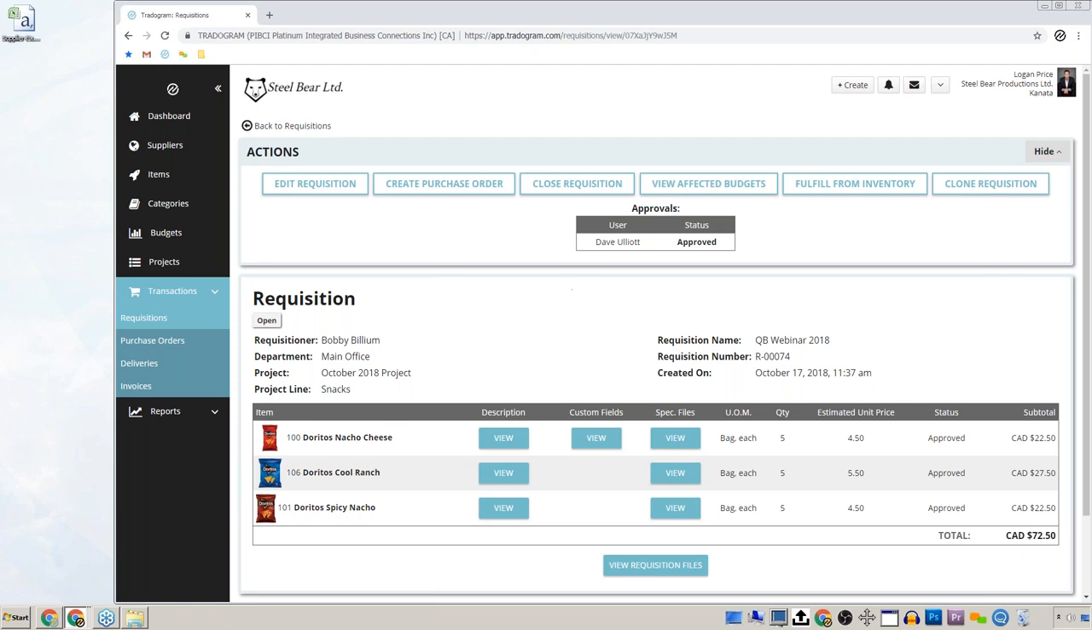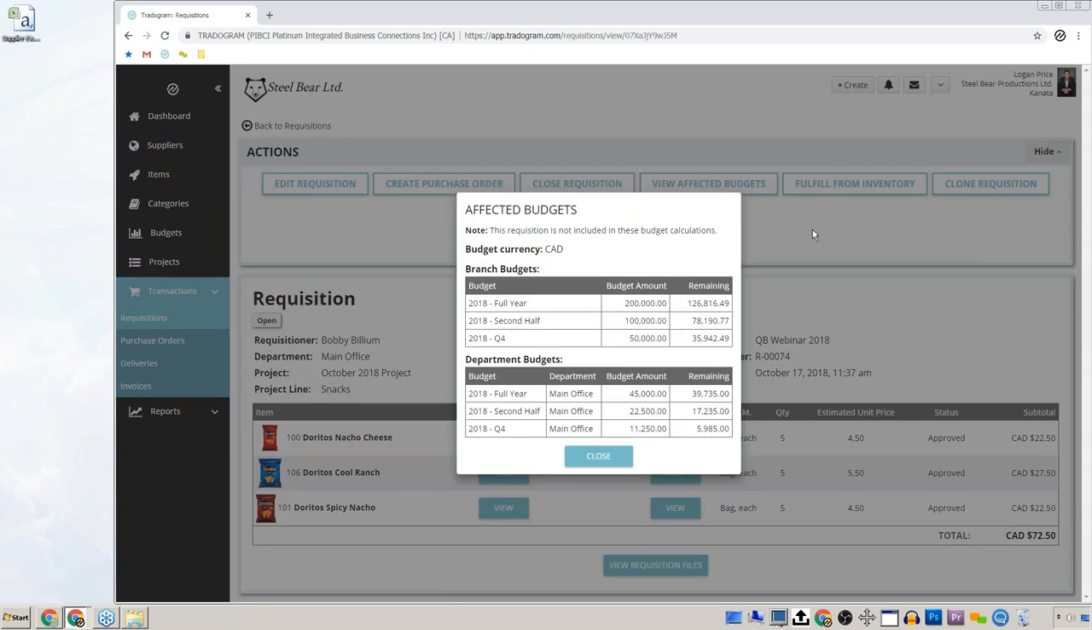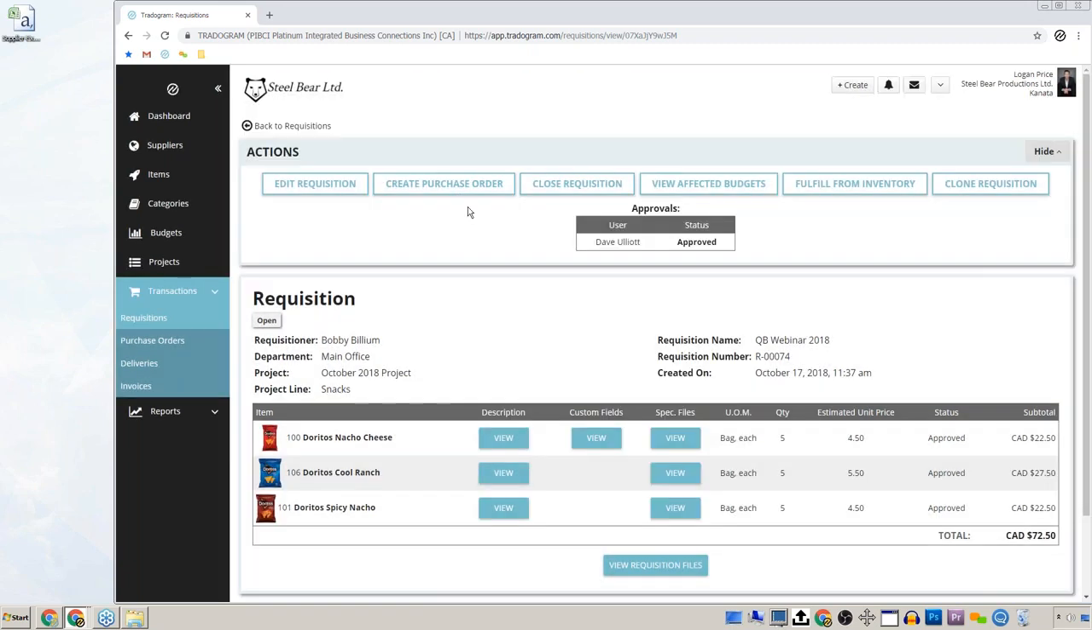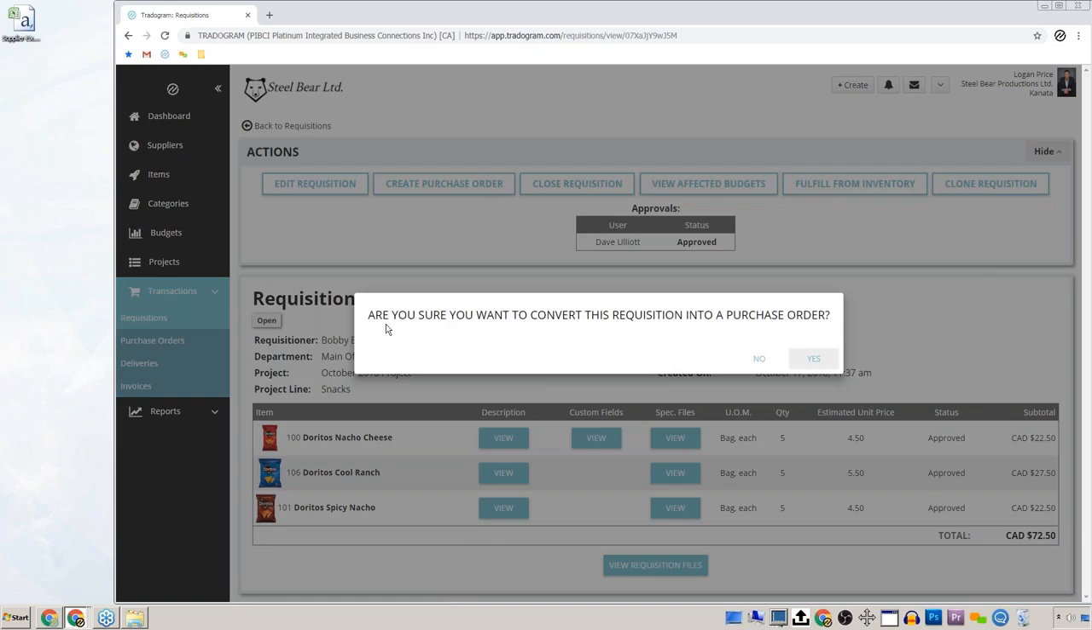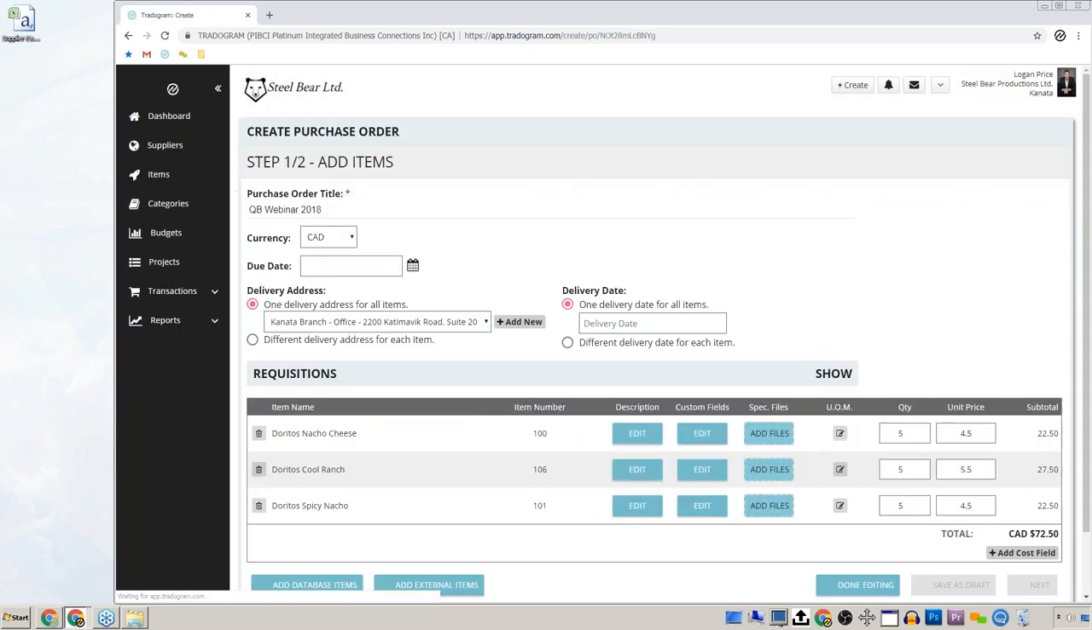And so from this tab, we can view affected budgets if we want to. So if we click that, we can take a look for the main office. Again, this requisition was created for the main office. We can see how this is going to impact our budgets and make sure that it aligns with everything that we expect to be spending. But just to keep this moving here, let's go to create the purchase order now. So as you can see, we can automatically flip the requisition we just created into a purchase order. So let's go ahead and do that.